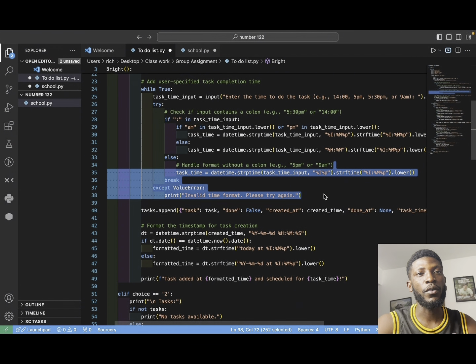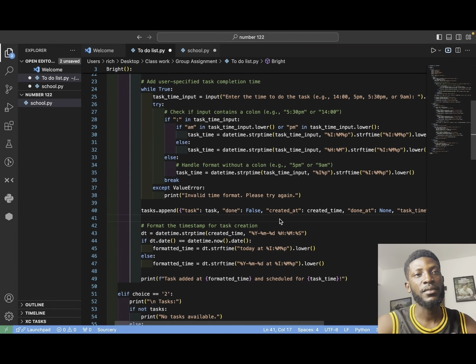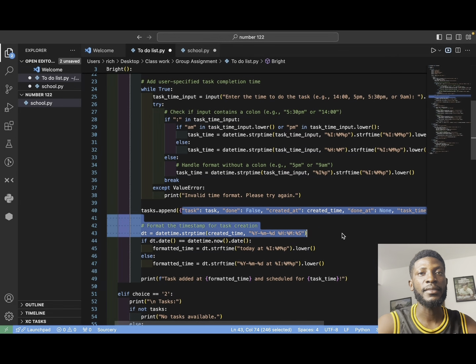So once a valid task and time are entered, the task is added to the task list, which is also presumably defined elsewhere in the program. The task is stored as a dictionary with the task description, done, a flag to indicate if the task is done, initially false, created at, the timestamp when the task was created, and done at, the timestamp when the task is marked as done. Initially it's going to be marked as none.